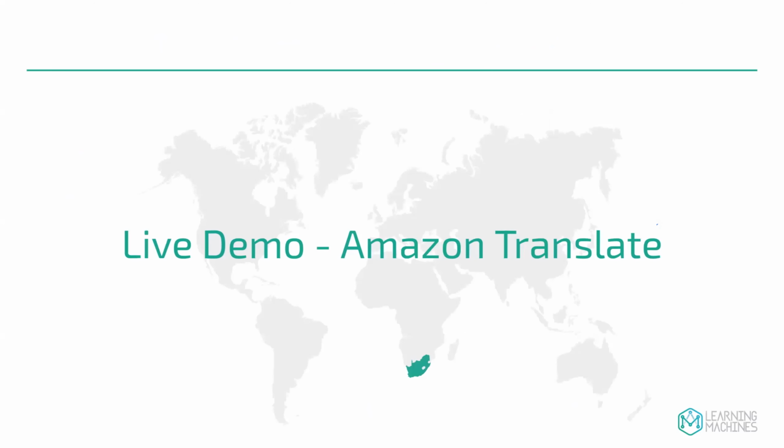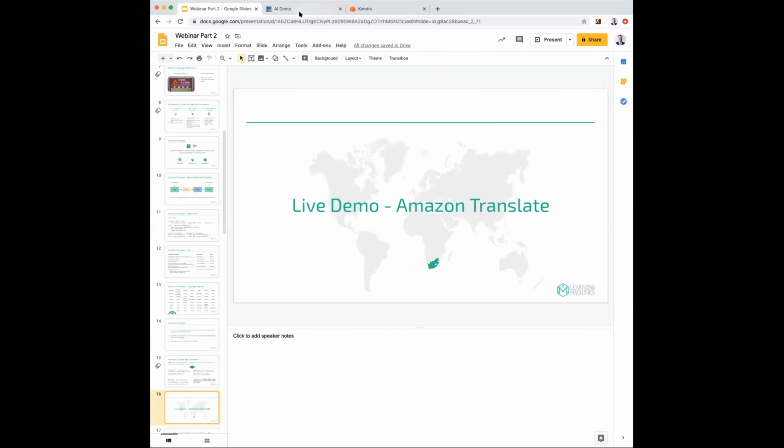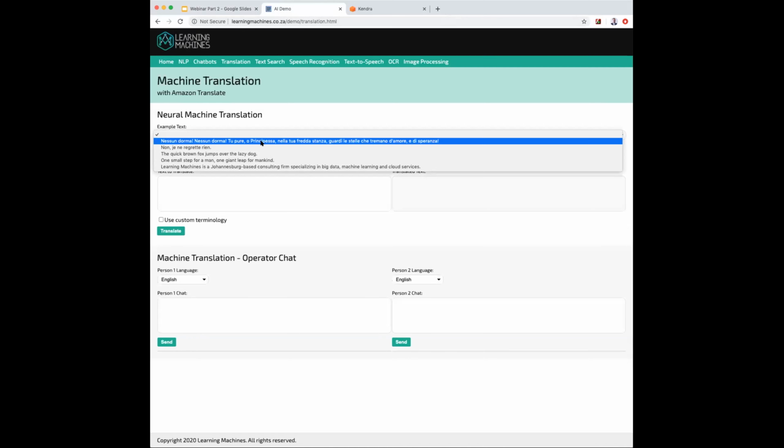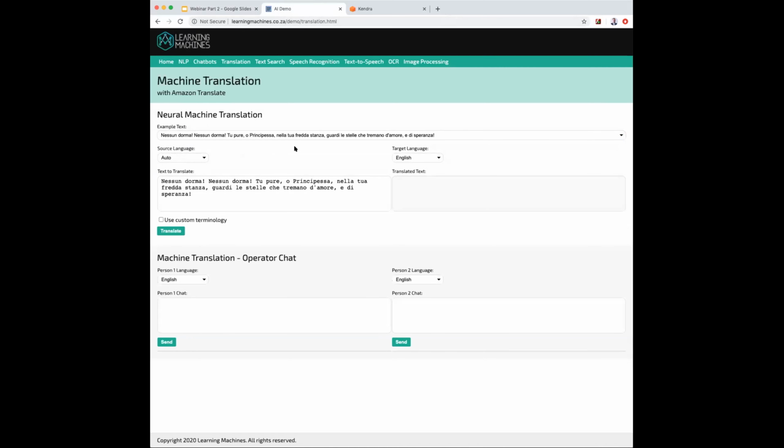Right, so let's do a quick live demo, and then we'll move over to Amazon Kendra. All right, so let's take a couple of examples here of neural machine translation. Here I've got the song from Pavarotti, Nessun Dorma. I'm going to leave the source language here as auto, which means that Amazon Translate will be able to detect the language, and I'm going to ask for a translation.